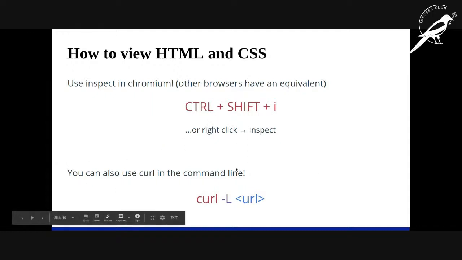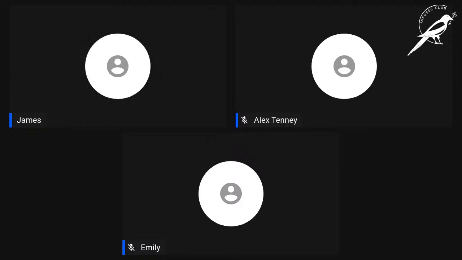Second to that, you can also use curl. This is the more hackery way. Curl is a command line tool, and what you do is curl, dash L, and then the URL, and that'll just spit out all the text to your terminal. A lot of people sometimes don't even use Chromium; they just go straight to curl. But let's quickly demo that. So let me switch my screen here.